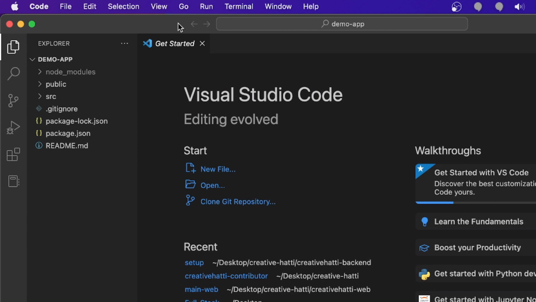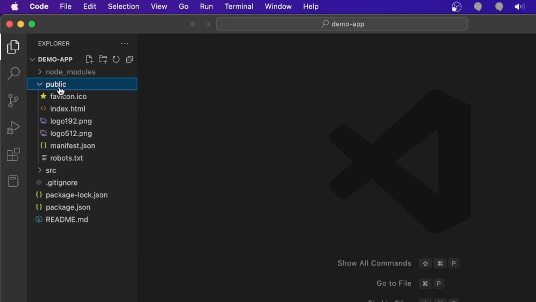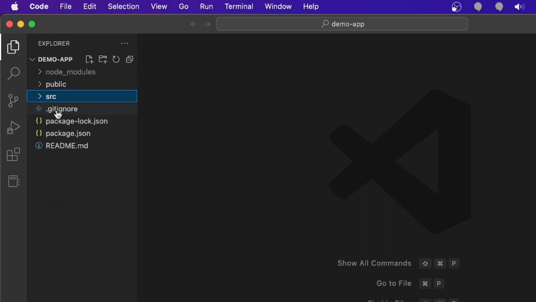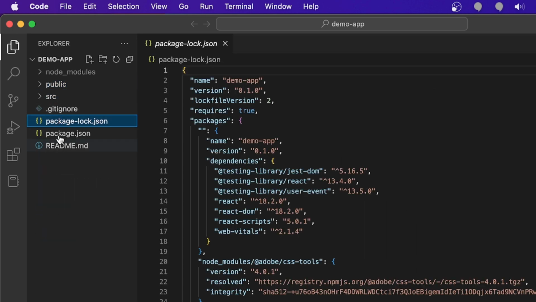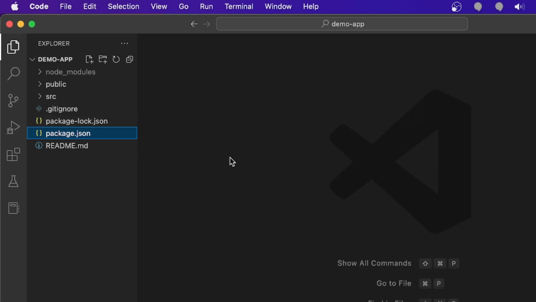So this is your folder. You see there are multiple files and folders, like node modules, public, src, package-lock.json, package.json. There are a number of files here, so please don't be scared to see lots of files. We are going to use these files to complete our application, and I'm going to explain them one by one.